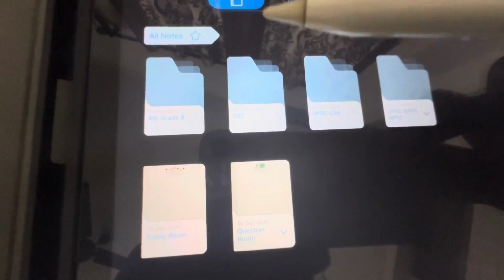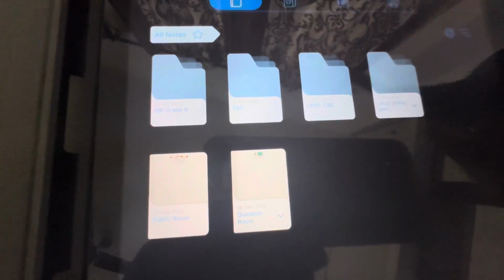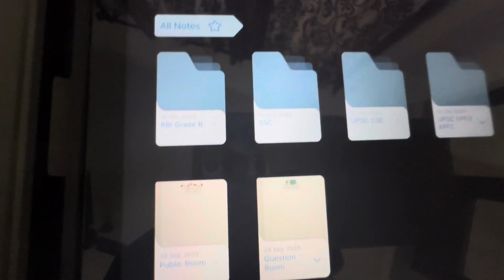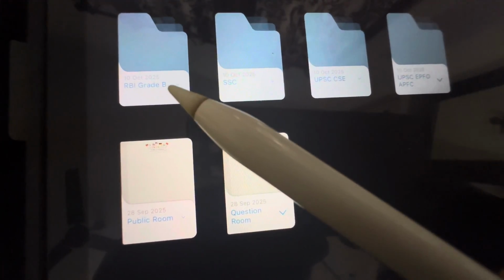What I did is that once I opened the All Notes portion of CollaNote, there is an outermost portion. I created a new folder. The public room and question room are the inbuilt folders that they have, and it has some other features. You can easily understand it once you look into it, so there is not much explanation required. I selected this new folder option and a new folder was created. I have given it the name RBI Grade B, SSC, UPSC Civil Service Examination. I have given the names.